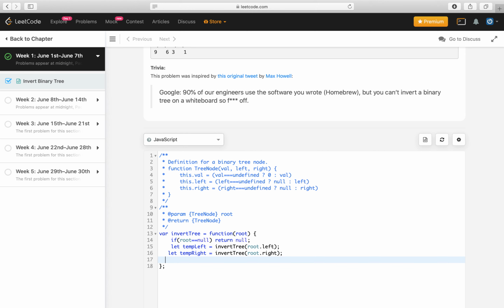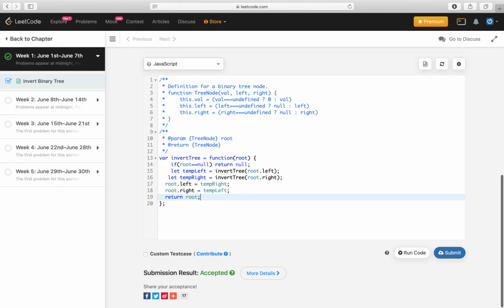And then after that we will just switch root.left is equal to temp.right, and root.right is equal to temp.left. And after the end of this, we will just return our root. Okay, let's try to run this.